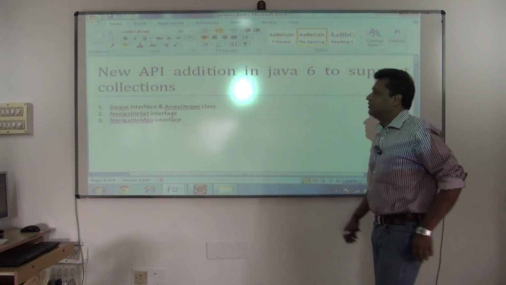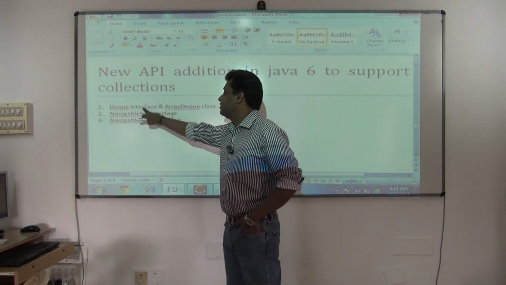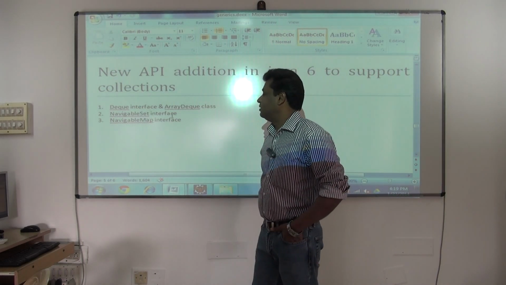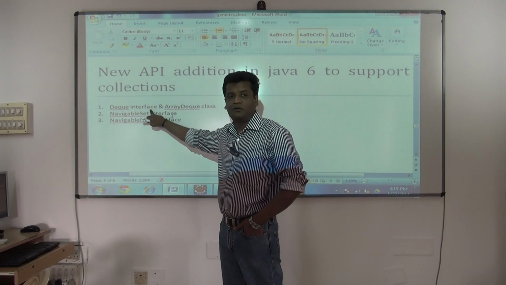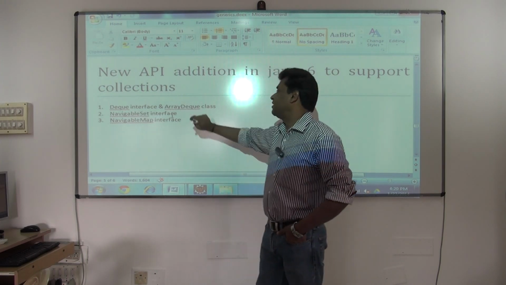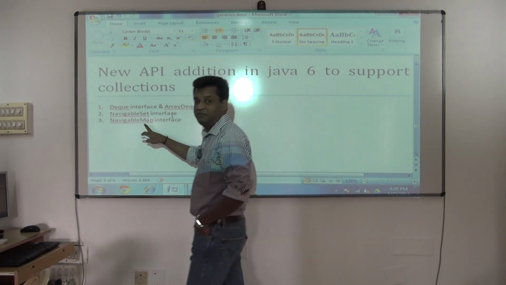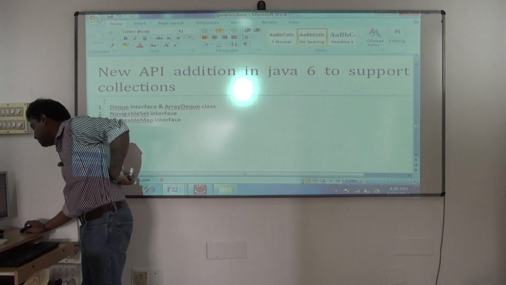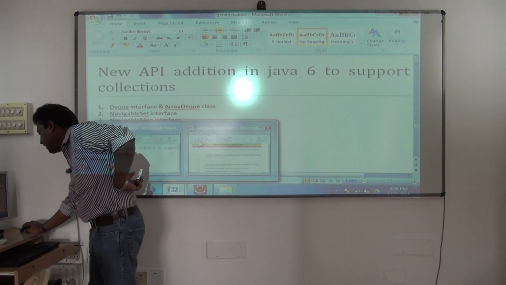Okay, so here you can see the different classes and interfaces which were added in Java 1.6: the Deque interface, ArrayDeque, the NavigableSet interface and the NavigableMap interface. So this was what was actually added.